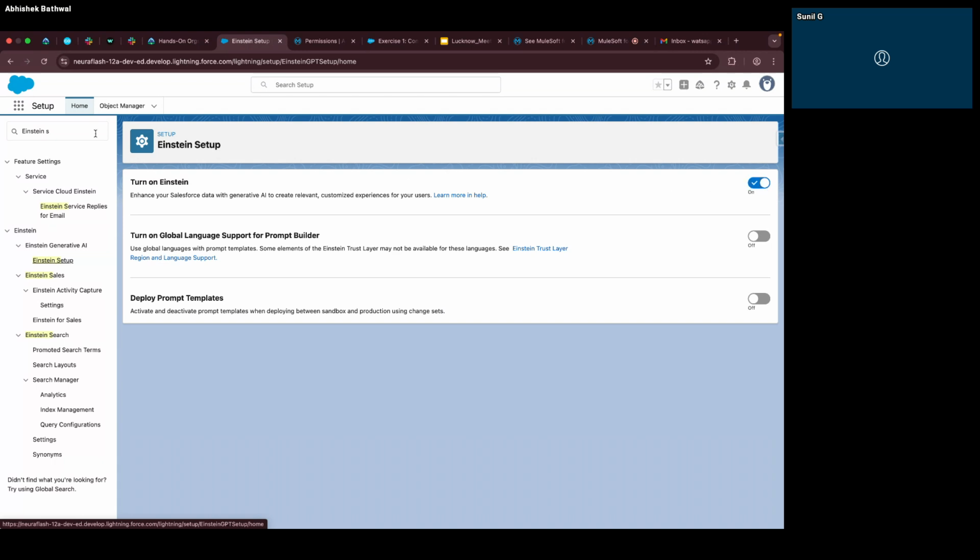Now you need to go to your developer orgs for Salesforce. Search for Einstein setup, go to your Einstein setup and turn on Einstein. Enable the toggle for this.